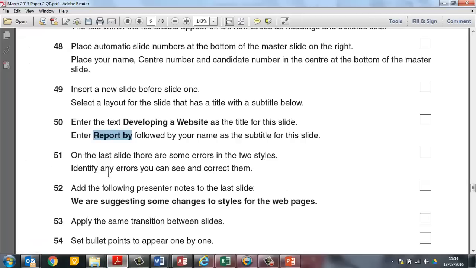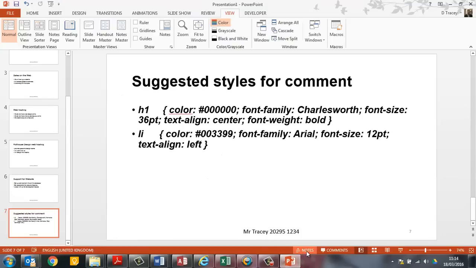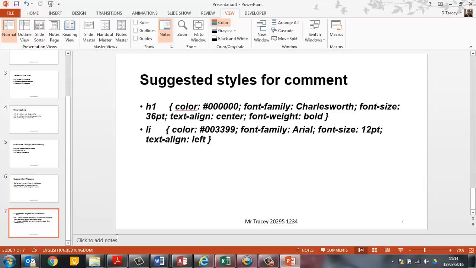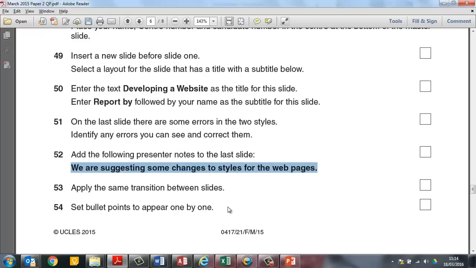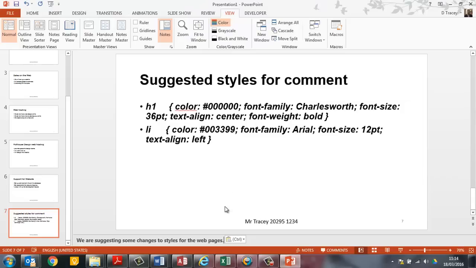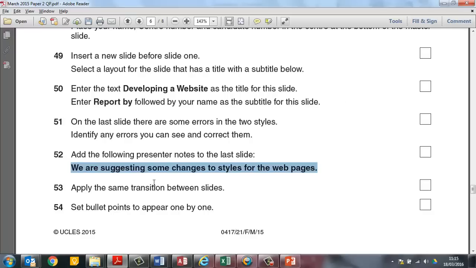Okay, back to the task. Add the following presenter notes to the last slide. So presenter notes are these things at the bottom. If you click on notes, you put the notes in there, and that's that done. Apply the same transition between slides. Okay, so what we need to do is go to transitions, we'll just choose fade and apply to all.